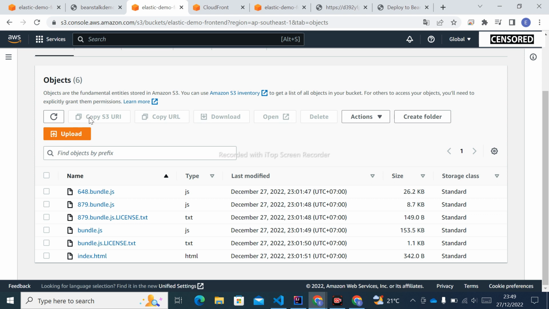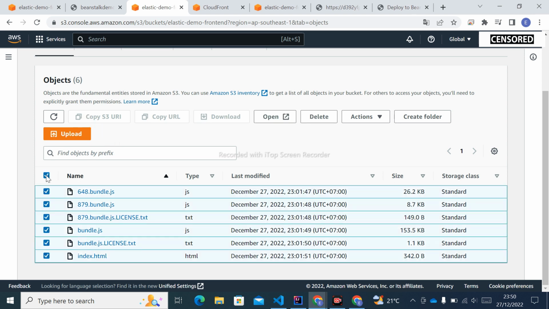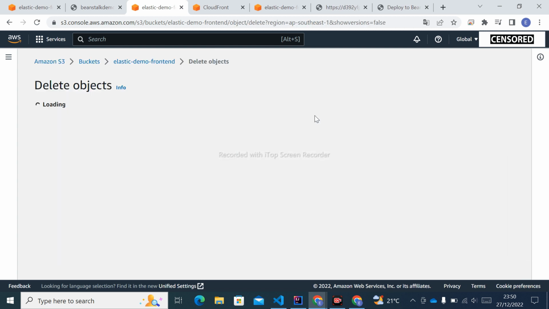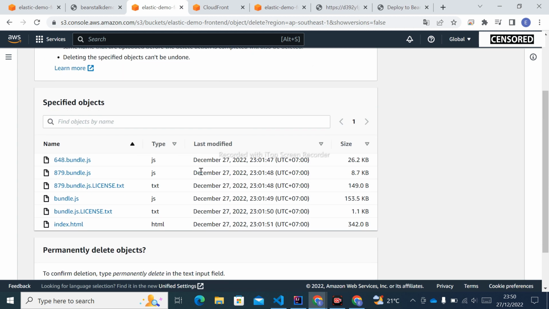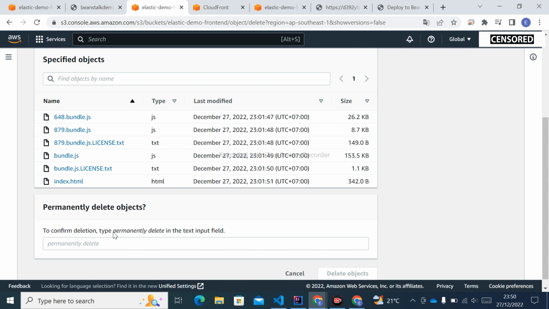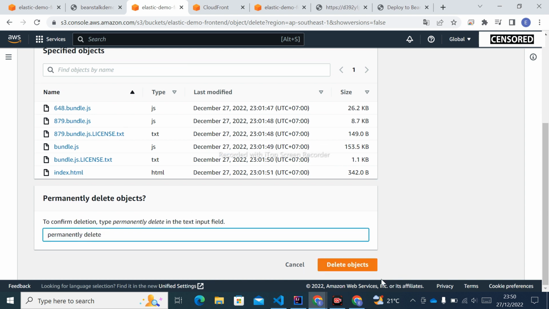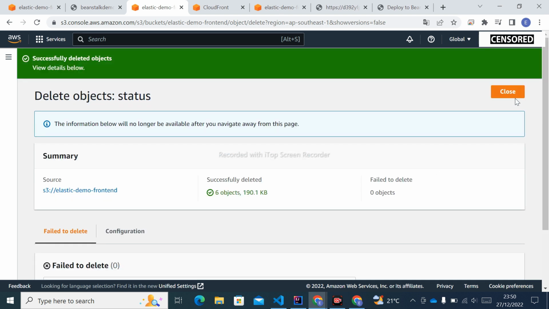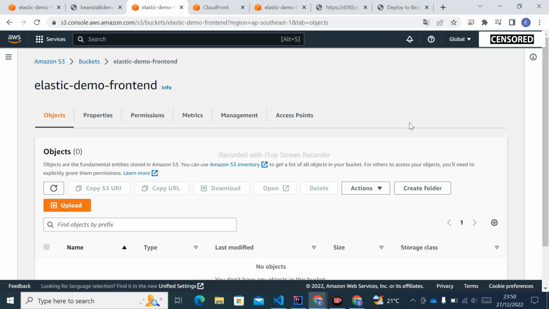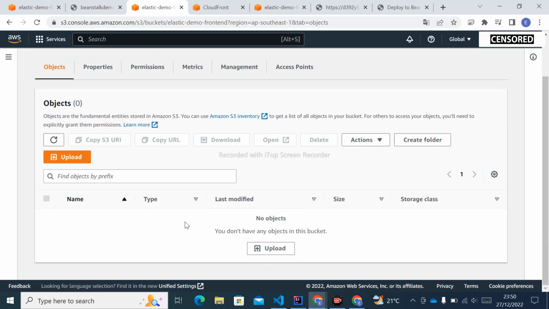and we go to the bucket, S3 bucket, and we will delete all of this. Delete. Type permanently delete. Then delete objects. Close. We have no object anymore. Okay, so we re-upload it again.